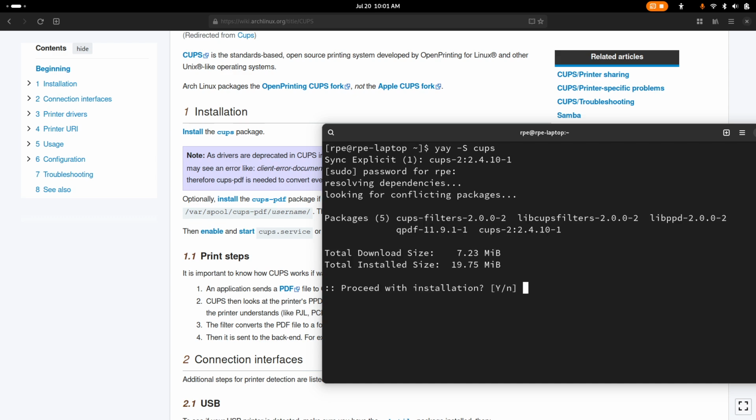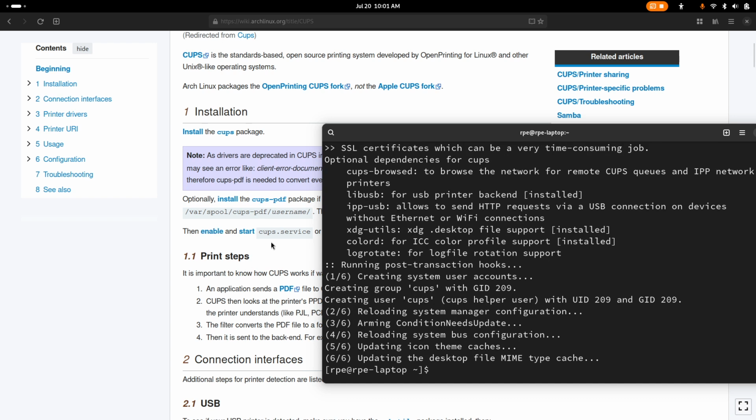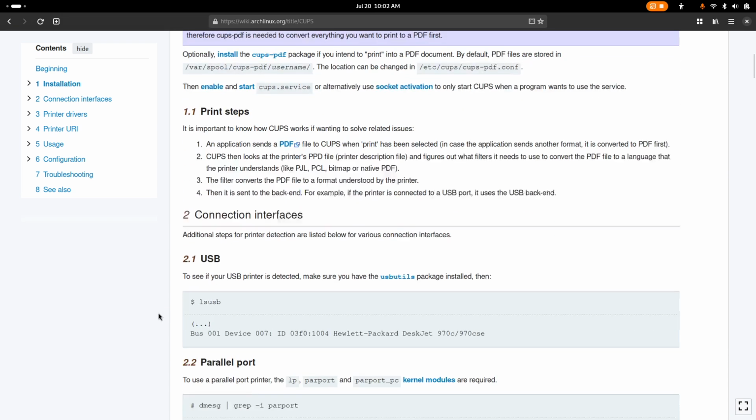You can also install something called cups-pdf that allows you to have sort of a PDF printer that is always going to be there, and you can print any kind of document to a PDF file. There's a bunch of optional dependencies you could install. My printer is connected with USB, so I'm not going to do anything with that.